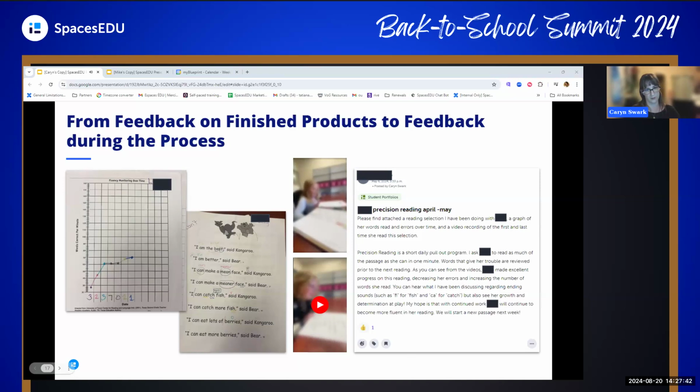I am the best, said Kangaroo. I am better, said Bear. I can make a mean face.